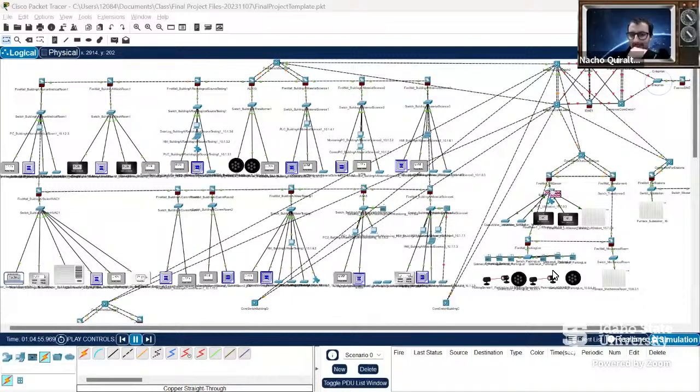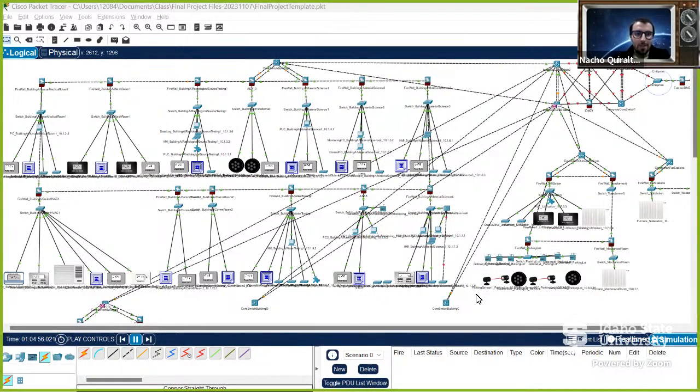Zoom meeting controls. Perfect. So here's my final assignment for the essay 2282. Right now, I have it as a simulation. As you can see, maybe you can see some packets going in and out.